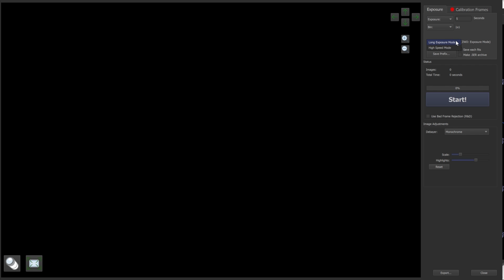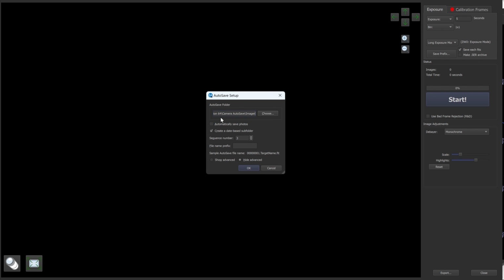Then the long exposure mode we'll keep at long exposure. The high speed, I think, is for doing planetary imaging. So if we go here next to the save prefix, it will set up where you're going to save the images to. So you can choose what folder you want. You can choose to automatically save the photos by clicking this. You can create a date-based subfolder. You can set the sequence number, the file prefix, and so on and so forth. So this allows you to determine where your images go and how they're labeled.